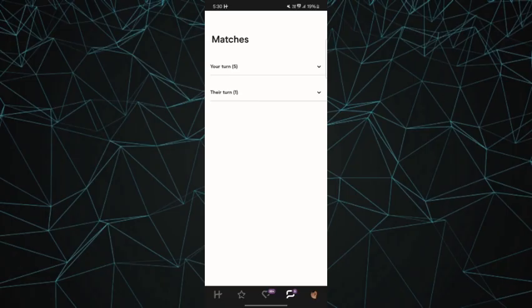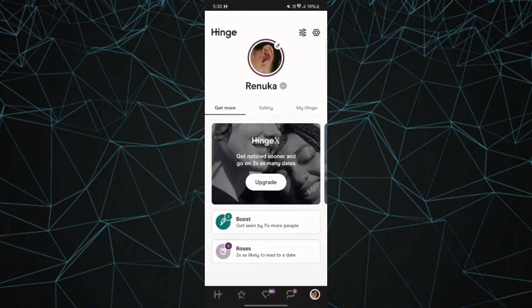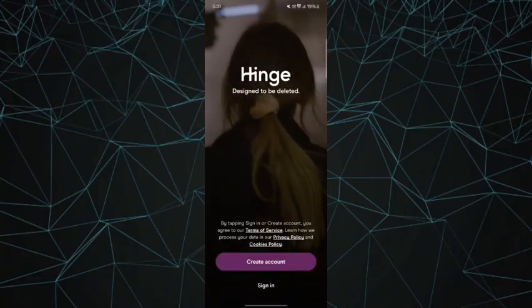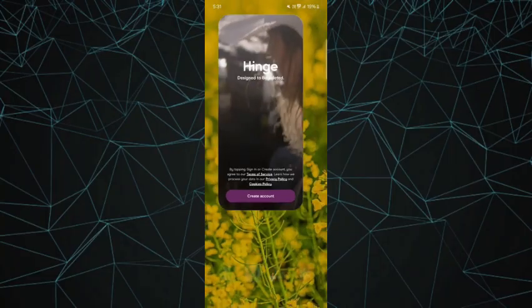The next thing you can try, if they didn't unmatch you, is to log out and log in again of the application. Go to the profile icon. Here at the upper right side you will see a settings button. Click on that. Scroll down till the end. Here you will see an option of logout. Click on that and try to sign into the application again.